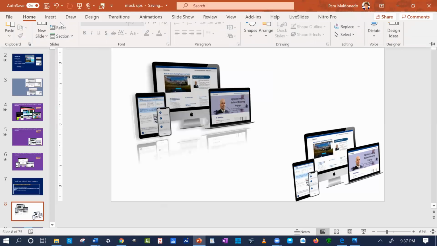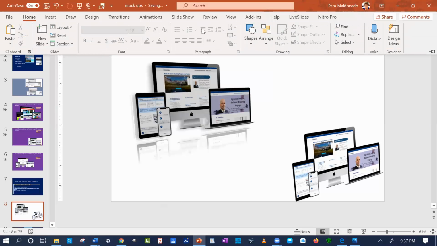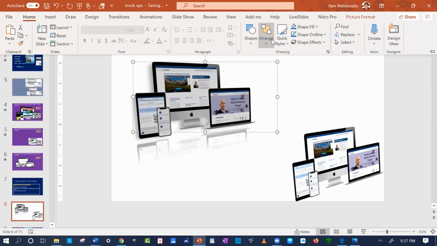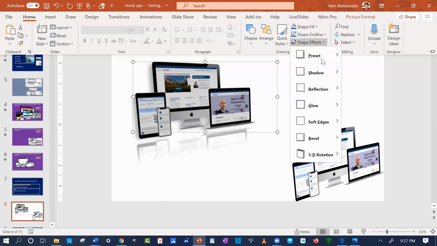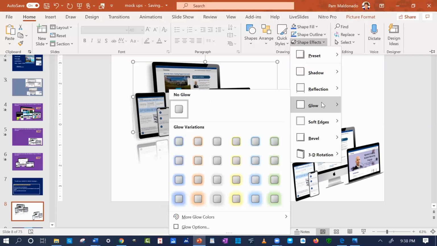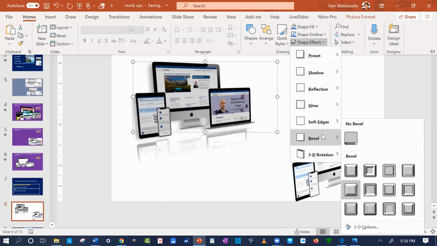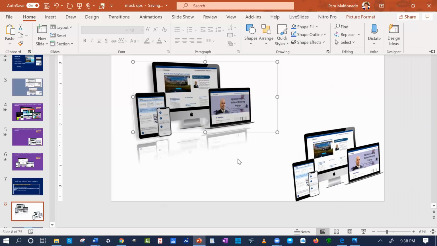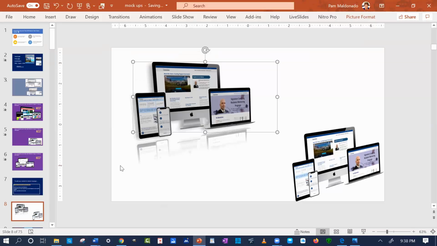I don't use the glow much. The bevel, we already went over that. Okay, so that's just a quick little thing about quickly adding different dimensions and perspectives and things to it.